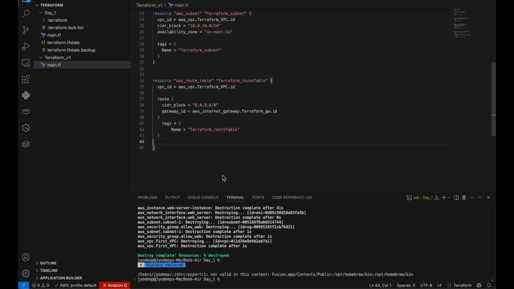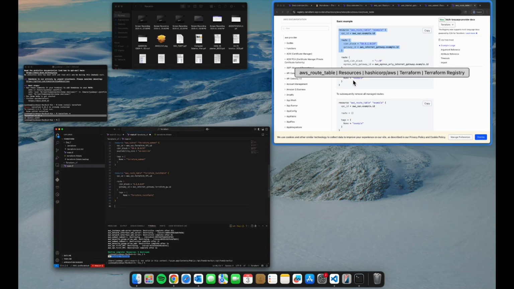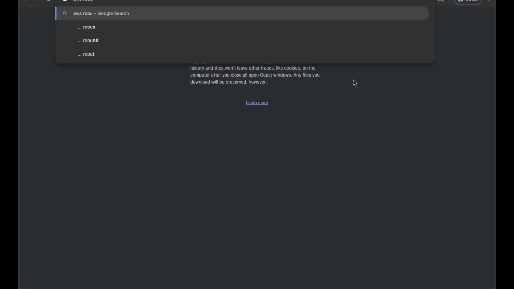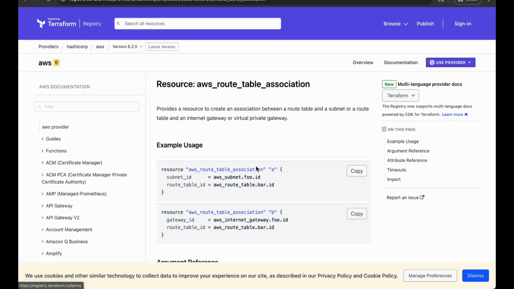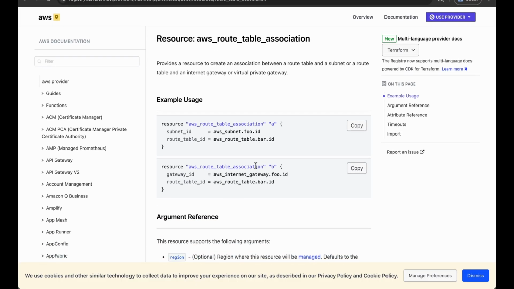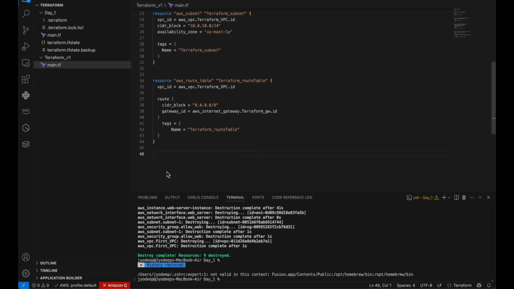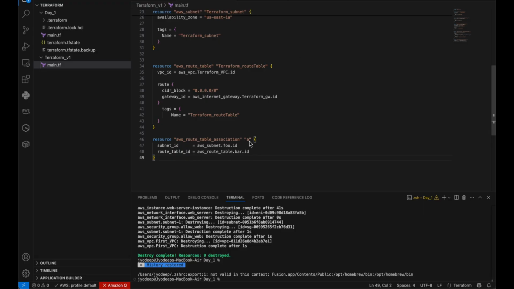this is done. We then need to associate the route table with our subnet so that everything works properly. So we would go back to a search engine, look up AWS route table association Terraform, and pick the first one. It should start with the one that says subnet ID and route table ID. So copy it, go back to the code, and then paste it in. As usual, change the name. For mine, I would change it to Terraform_association.